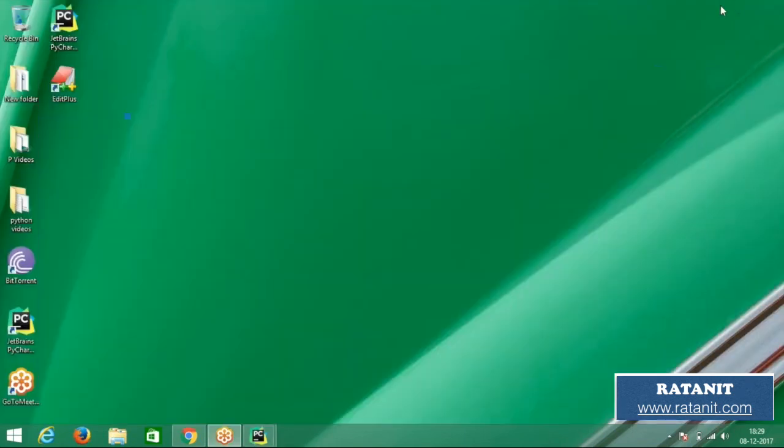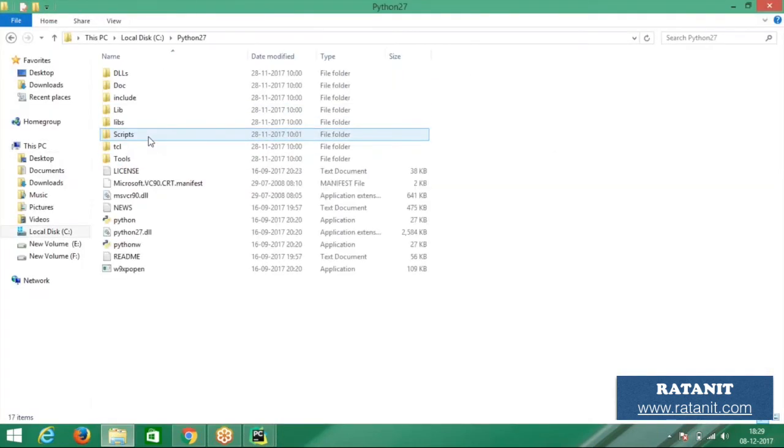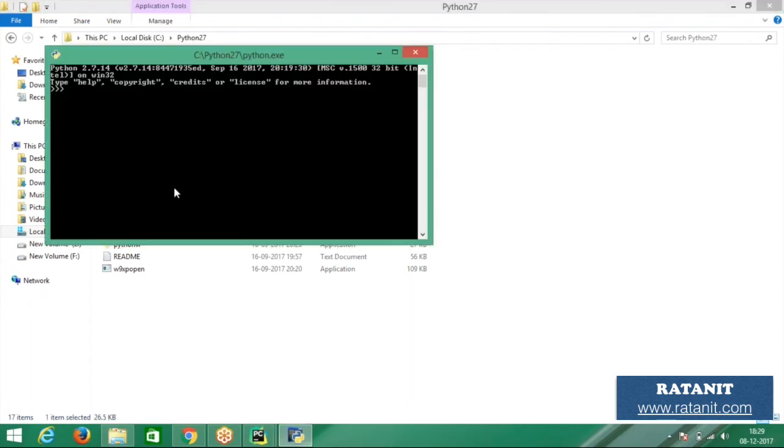Let me show all the approaches once. Approach number 1. What is approach number 1 here? Local disk C, Python 2.7, simply the exe file, then the Python window will open. Here you can simply print the data, right? Print "Ratan Gold". This is the first approach.